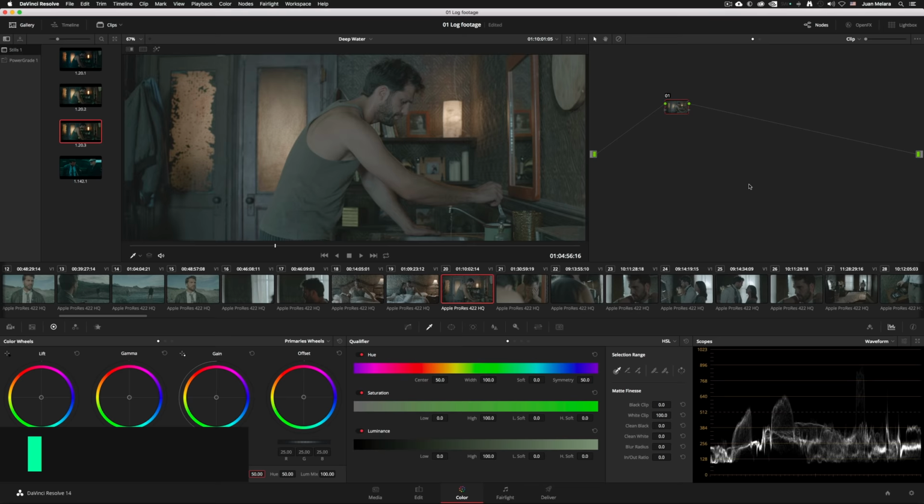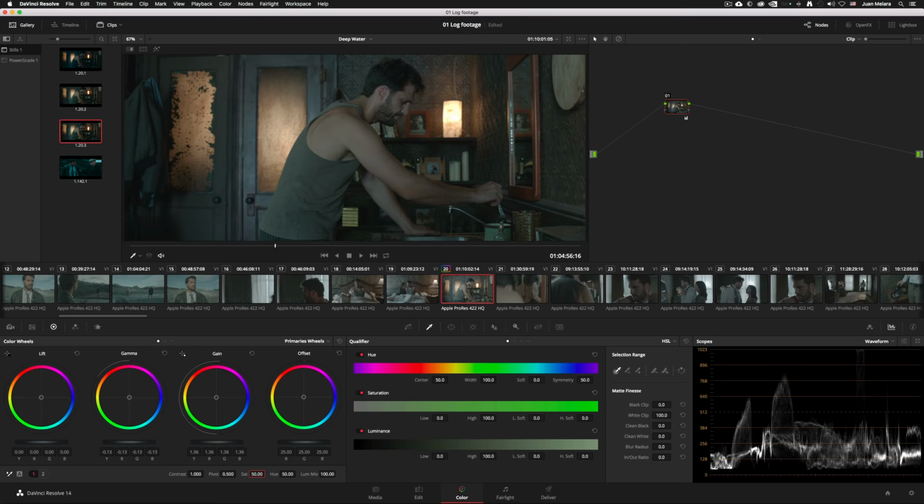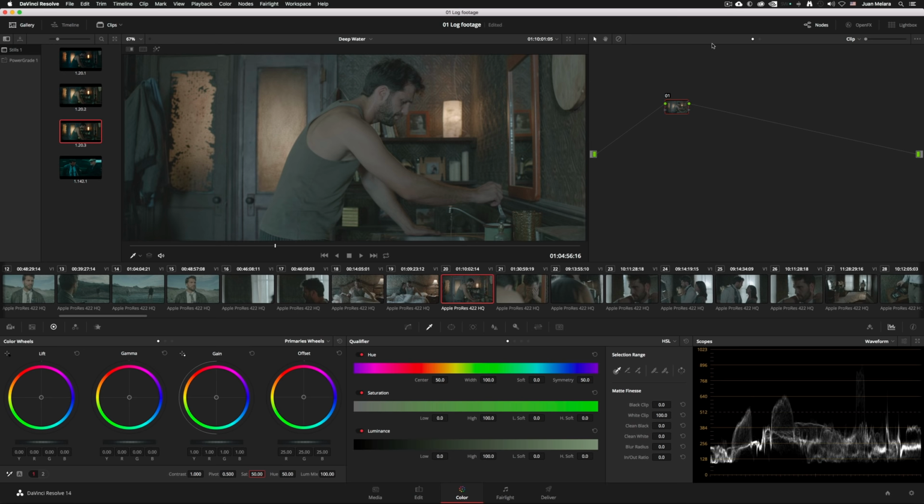So here we have some ARRI Log C footage. It can be quite difficult to work with as it's so low in saturation and contrast. Operations such as keying can be quite difficult as the low saturation means there's very little difference between the color tones. Also, the lift gamma gain wheels don't quite work as expected as they're not scaled to work with log gamma footage. So let's transform this footage into something easier to work with.